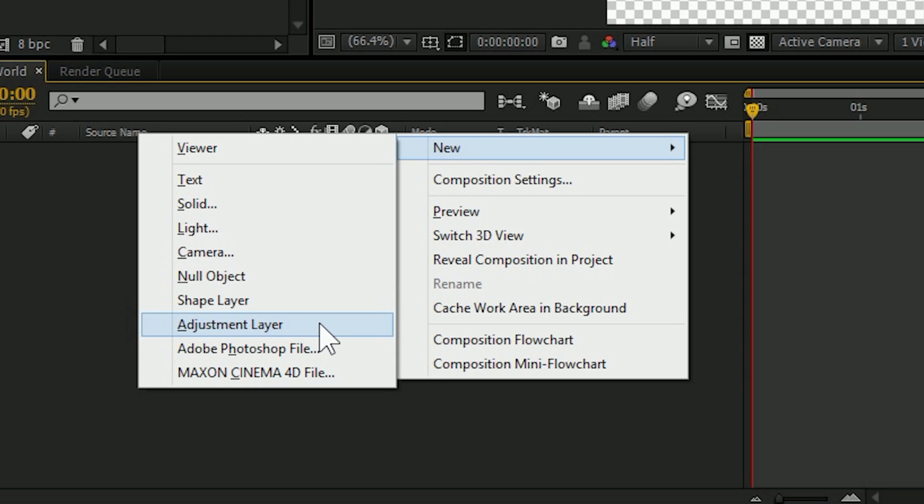Adjustment layers are layers you can add effects to, and all the effects you add to that adjustment layer will carry down to all the layers underneath it. It's really handy when you want to apply multiple effects to layers below one. Adobe Photoshop file: you can add PSDs from Photoshop and put them straight in here without having to export them as a standard file such as JPEG or PNG.